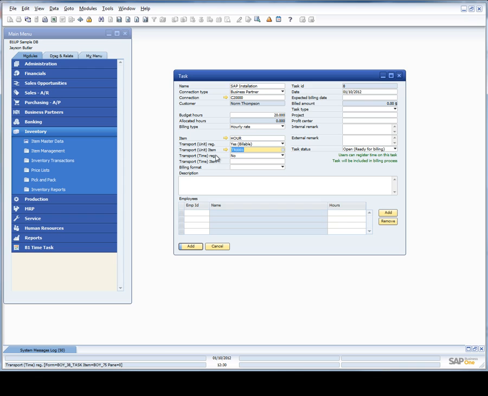Next up we can do the same for time. So there can be some travel time. It could be, again, that we don't allow our employees to register travel time, or we can actually log it but still not bill it, or else we can bill it. In this case, let's just say they are allowed to do it, but there's no requirement for them to be billed.